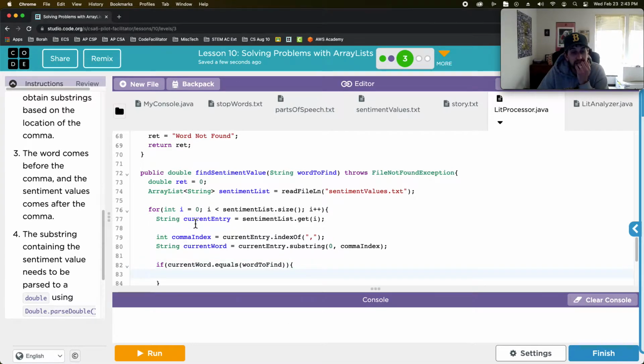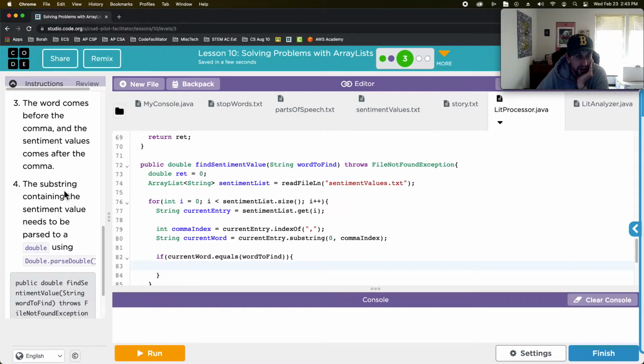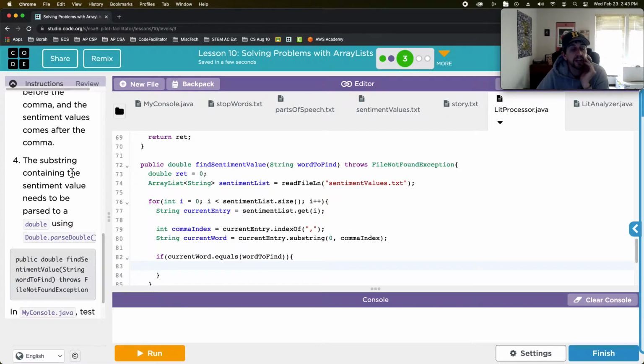And if that's a true statement, ret, my double, what I want to return, I want to return that sentiment value. So I need to set it equal to the value that came after the comma. Now, step number 4, again, I read this kind of quick, but it says the substring containing the sentiment value needs to be parsed to a double using Double.parseDouble. Okay, so I'm going to do ret equals Double.parseDouble. Oh, sorry, I think I said parseInt. I meant parse double.